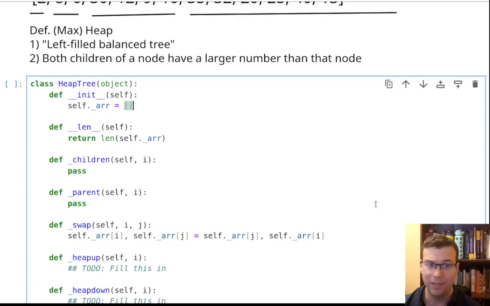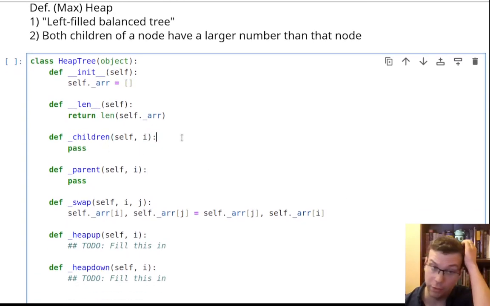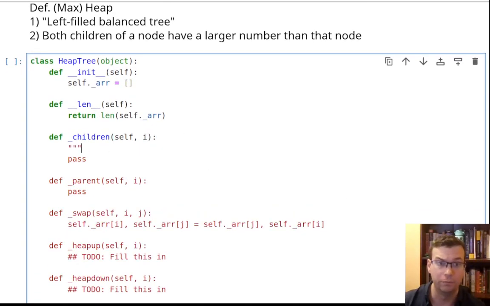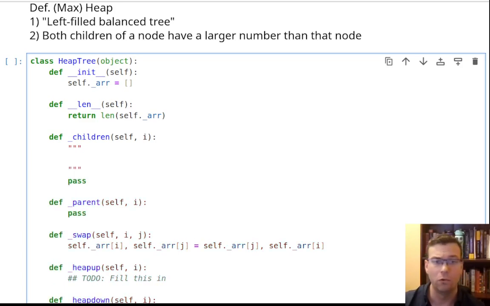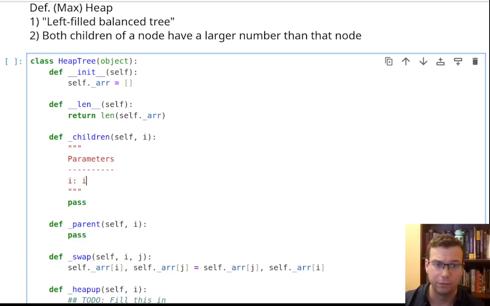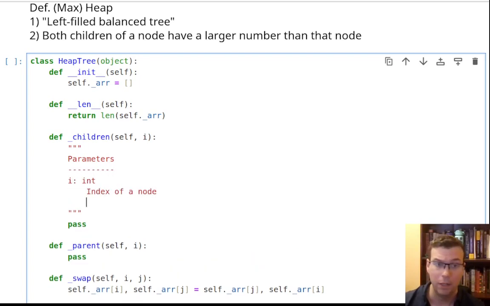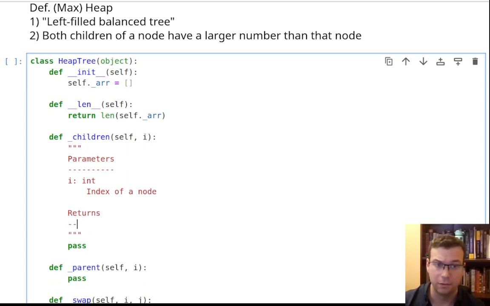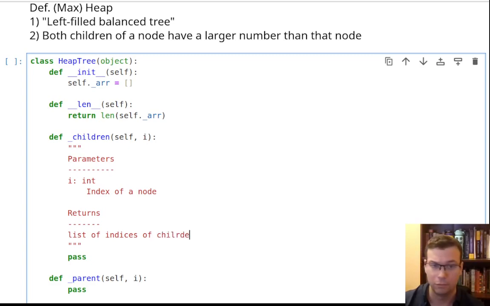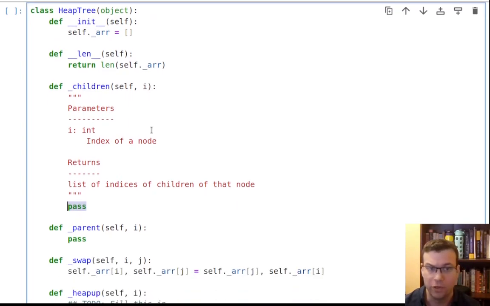So let me implement that in code here. What I'm going to do is make this internal method called children. And it's going to take in the index of a node, and it's supposed to return the list of indices of the children of that node. All right? So I'm going to return the indices. I'm going to think of these actually like pointers really to the nodes. So rather than returning the data in the array itself, I'm going to return pointers to the data.